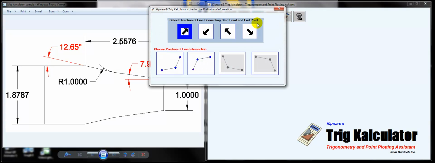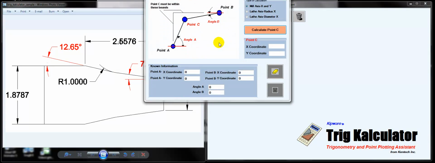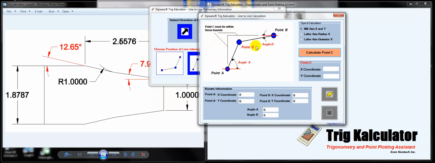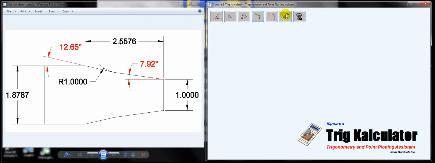So if you needed just this intersecting point, you can use one menu, which is our line-to-line calculation. But in our case here, we're going to use the line-arc line calculation so that we can come up with the 2 tangency points here. So let's take a look how it works.